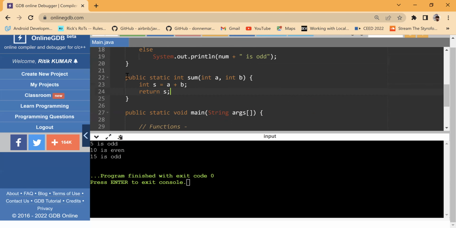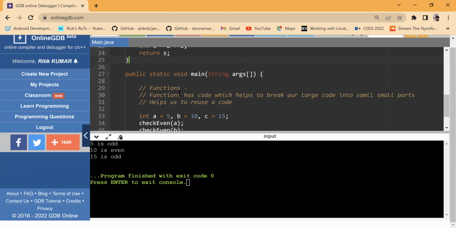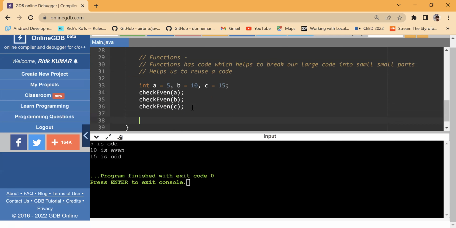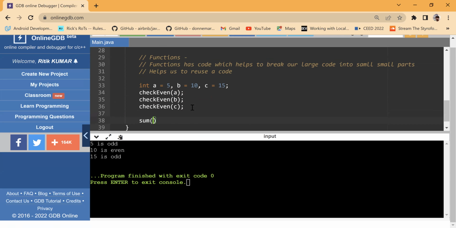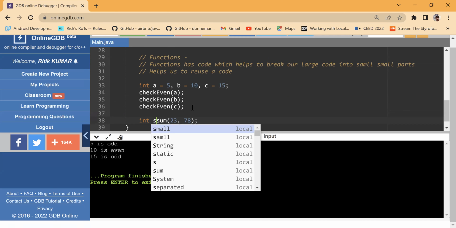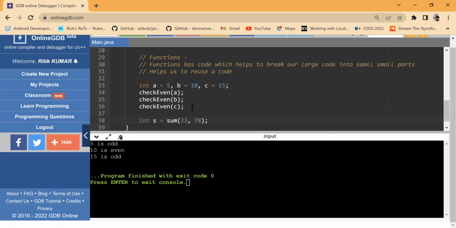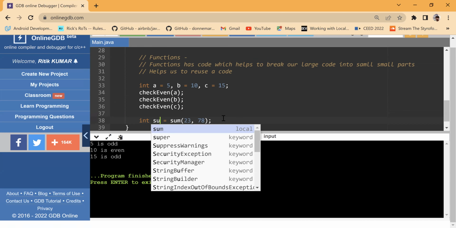Okay. So let's say we defined a function where we pass two values and this function returns me the sum. Now let's say we want to run this function. The sum, we can give it two values. Let's say 23, 78. Now, if a function is returning something, we can store it in a variable of whatever data type we like. Let's say we want to store it in a variable h.